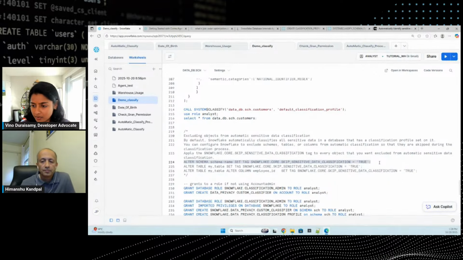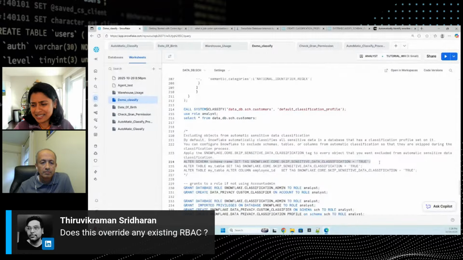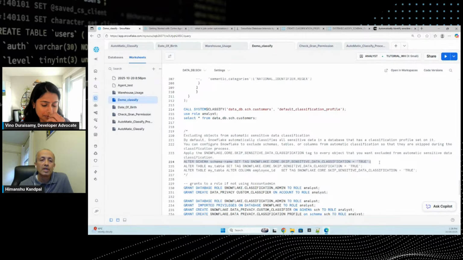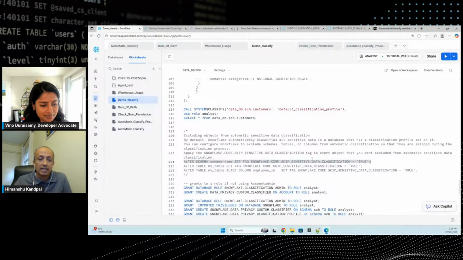Great. And I think Thiru Vikraman has a question. There is a lot of overlap between RBAC and how we do this, and he asks, does this override any existing RBAC? I don't think so. No, it won't overwrite. This goes by your role-based security. There could be a clash between this and your role-based security also, because this is set at a lower level.